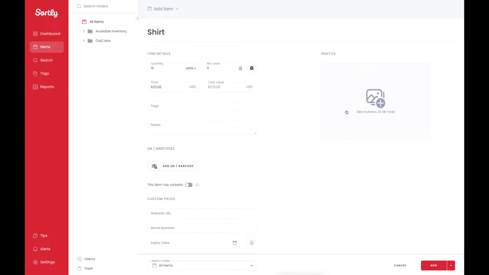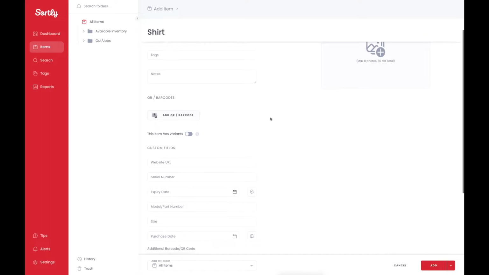On the right-hand side here, you have the ability to add up to 8 photos per item within the system. So you can either drag and drop this from the desktop, you can add them from your camera roll, you can take them in real time on your smartphone or tablet. You can also use a web link if you're going to bulk import the data into the system as well. So multiple opportunities to add photos into the system.